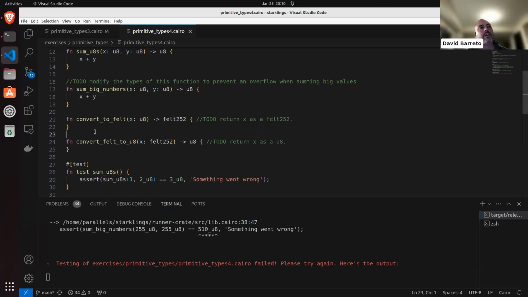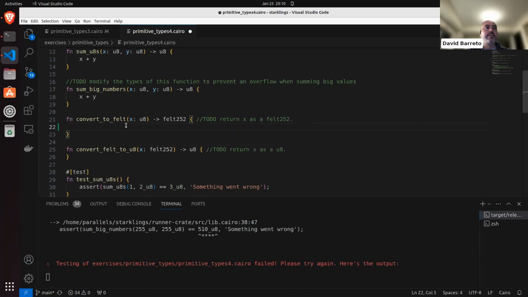So we can go here and say, okay, I will need to use these two functions to solve this issue here. So let's see. This one to convert to felt, it will be x into. When going from a u8 into a felt, it will always fit. So it's simply into, it will never fail.